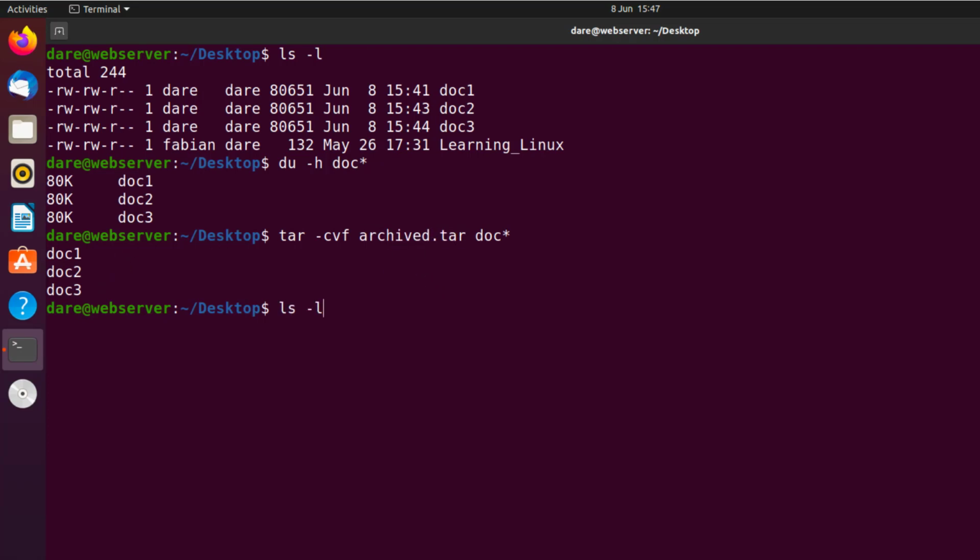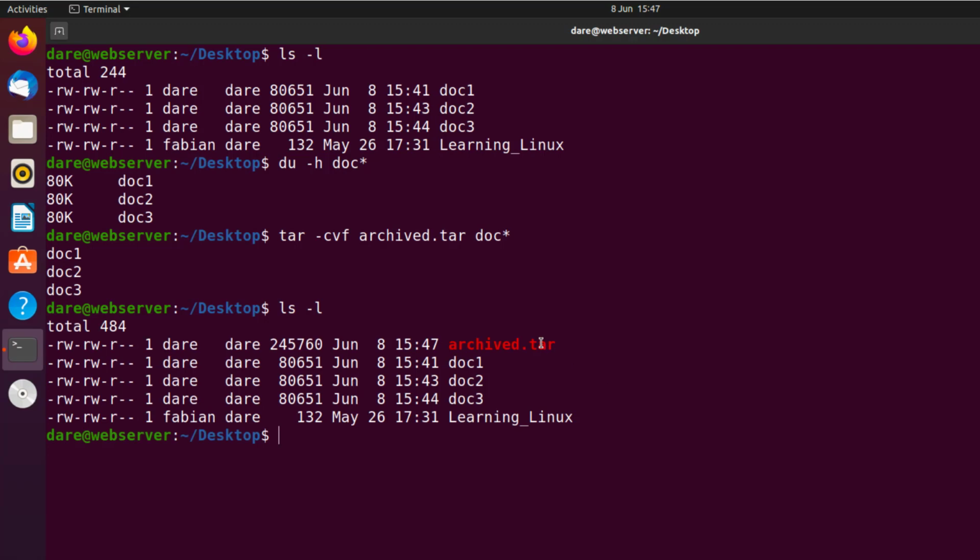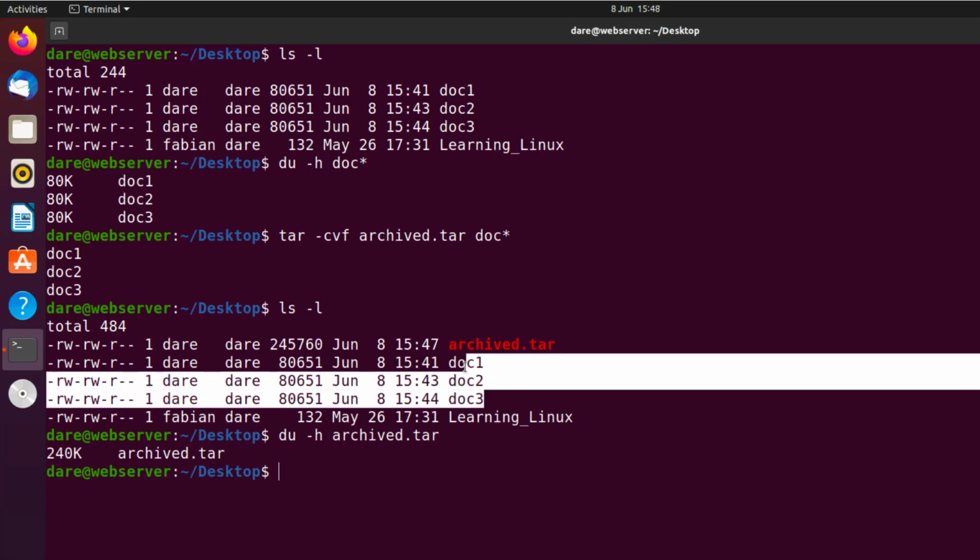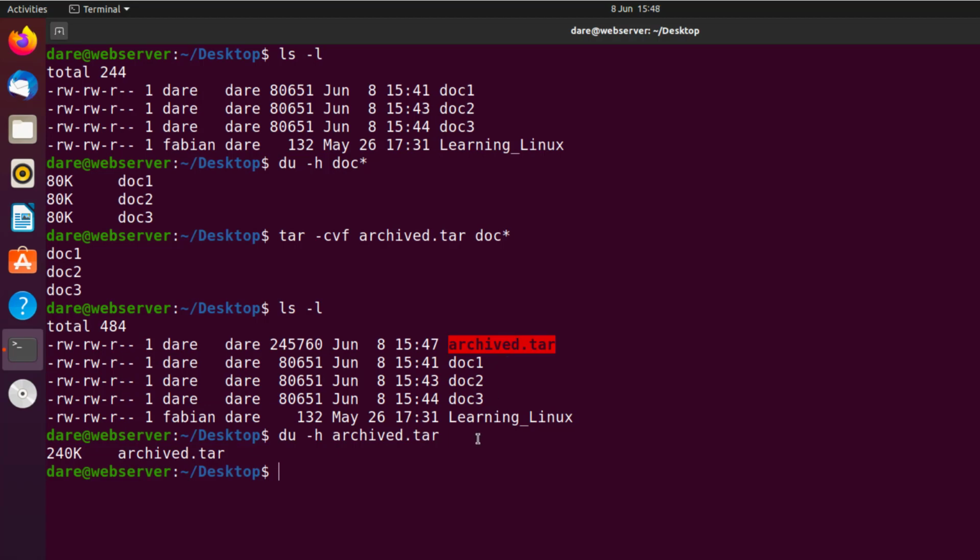If we do an ls, now we have this new archive file. And what I like to do is to use the du command again to see whether or not this file has changed in size. If you multiply 80 kilobytes times 3, sure enough, it gives us 240 kilobytes. That's to show you that the size hasn't changed at all. It has only taken all of these files and put them all together in one file.